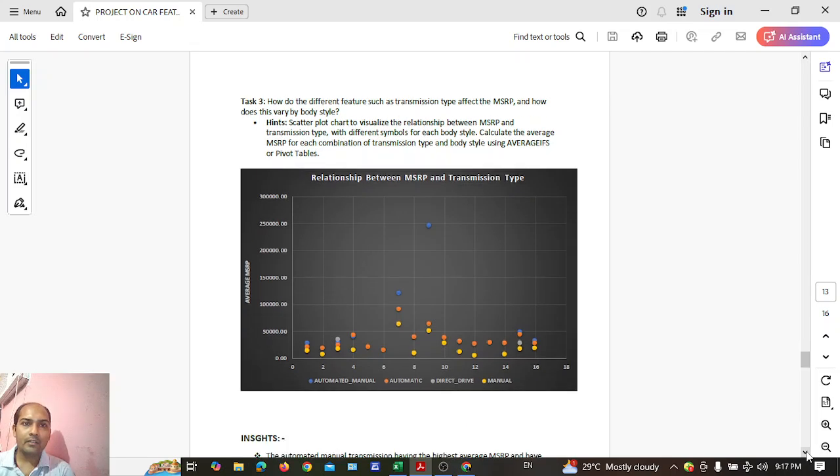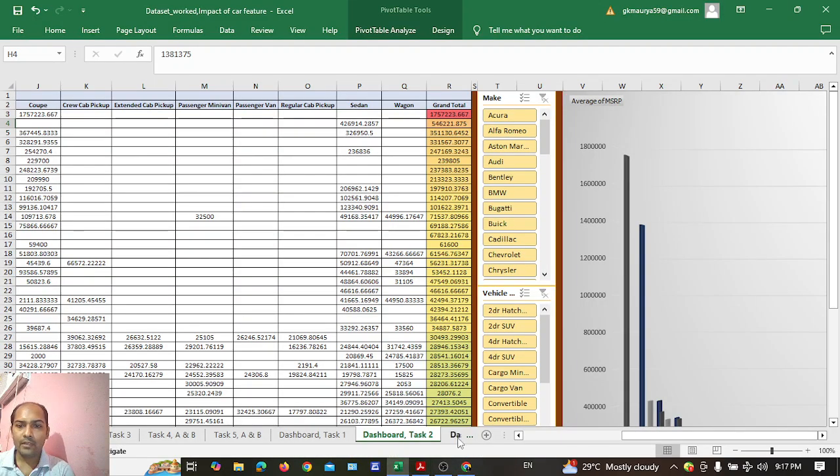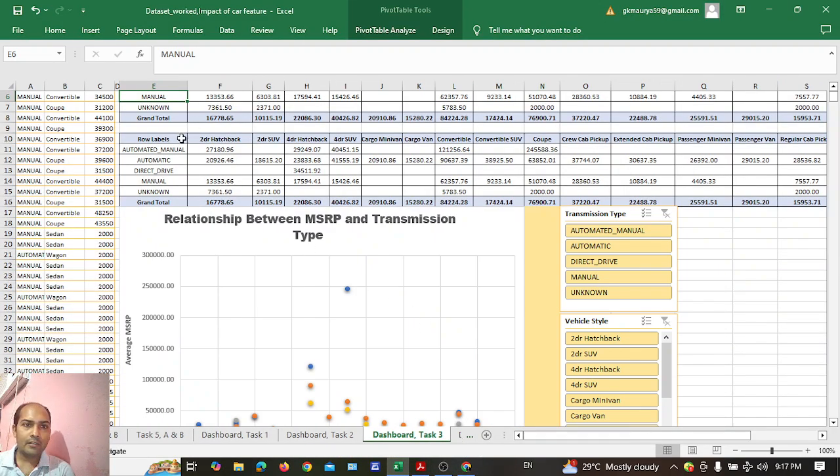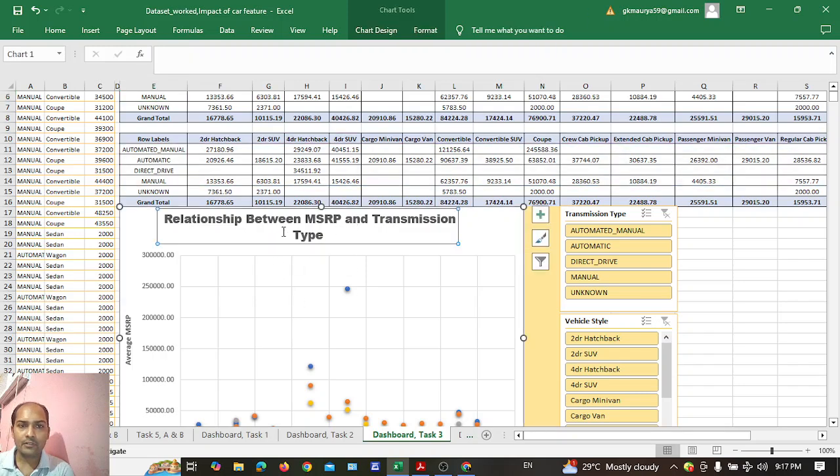In task 3, how do different features such as transmission type affect the MSRP, and how does this vary by body style? So this is the relationship between the MSRP and the transmission type. Coming to the Excel file, here we have taken the transmission type and the body style, calculated the average of the MSRP, and on the basis of this data we have created this chart.